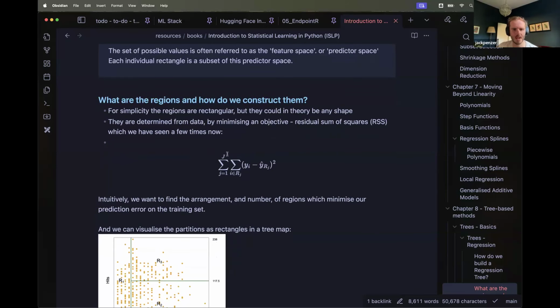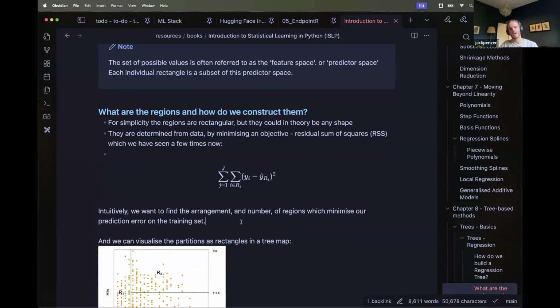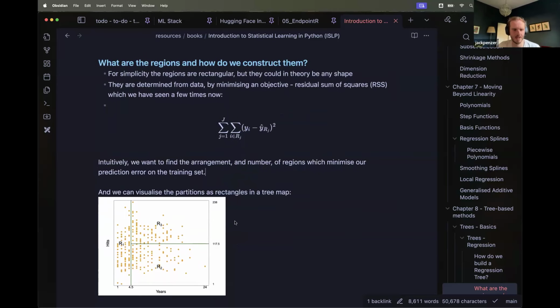And in the splitting, we want to minimize the training error, right? So we want to create this tree that minimizes the training error. And that's our objective in splitting. We'll also talk about how we might select the final tree a bit later, which might be different to how we actually create the tree. But we want to make splits that make our predictions on the training data get better.